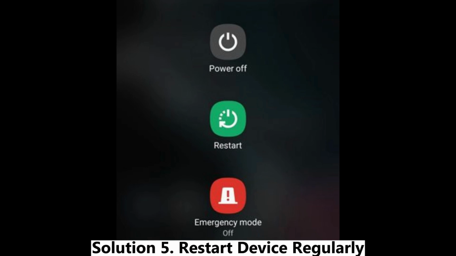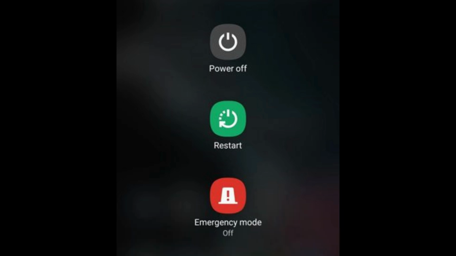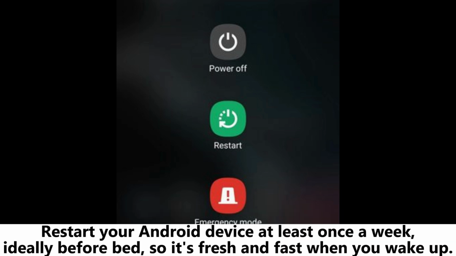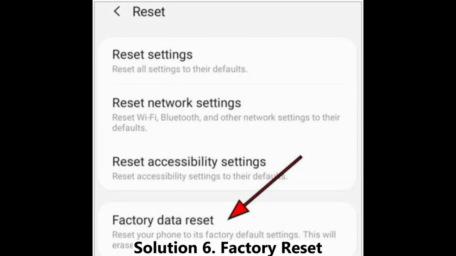Solution 5. Restart device regularly. Restarting your device helps to shut down unnecessary processes, clear temporary memory, and reset system resources, which leads to faster startup times. Restart your Android device at least once a week, ideally before bed, so it's fresh and fast when you wake up.